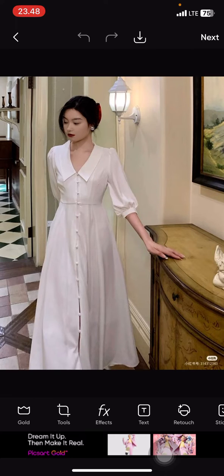So the first thing you have to do is open your PicsArt application and choose the picture that you want to edit or add the effects to. After you're done doing that, take a look at this picture and focus on this feature. Now you just need to jump into the effects here.